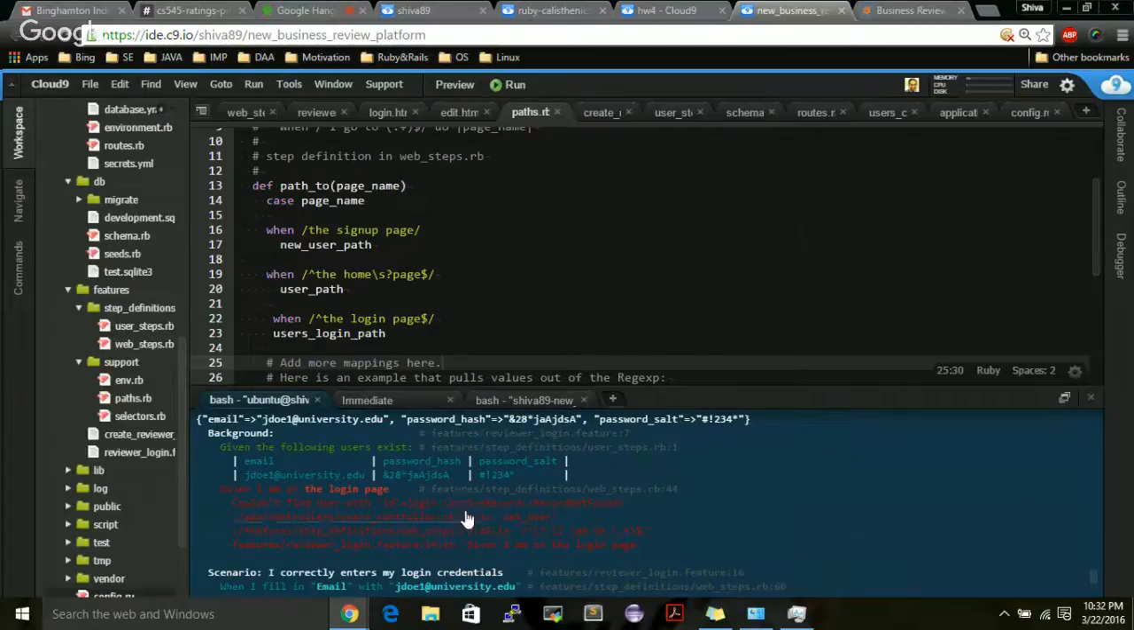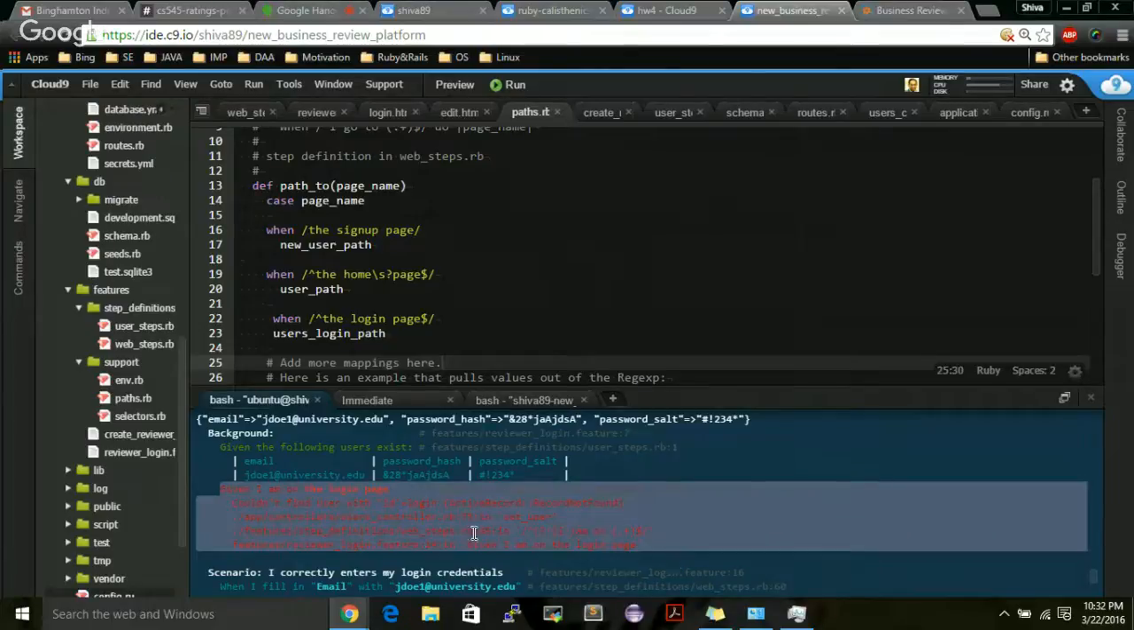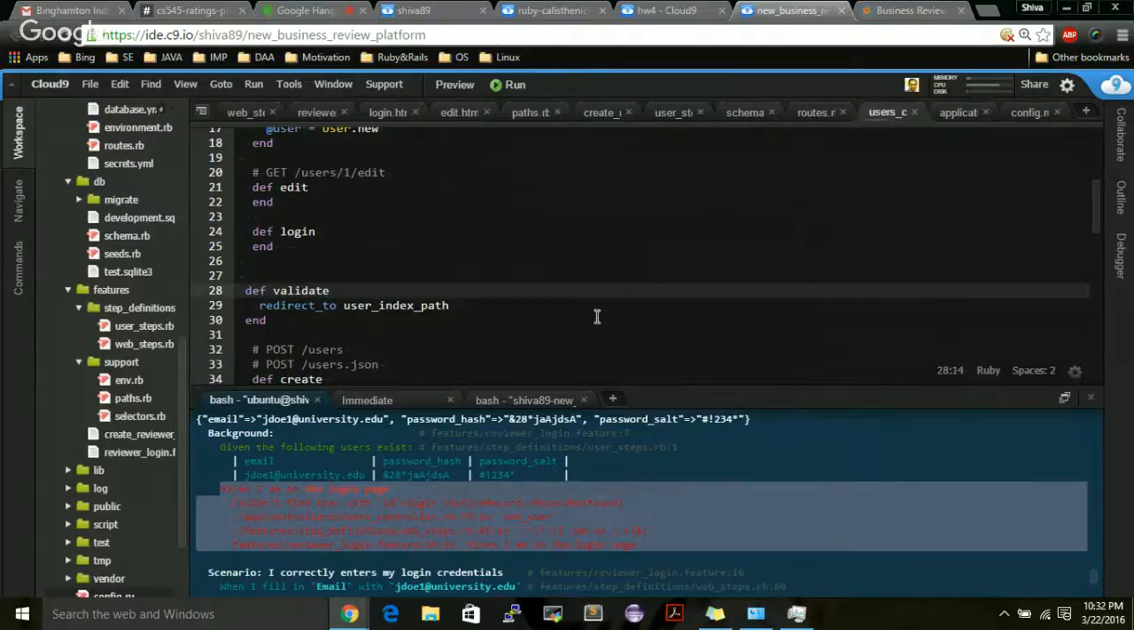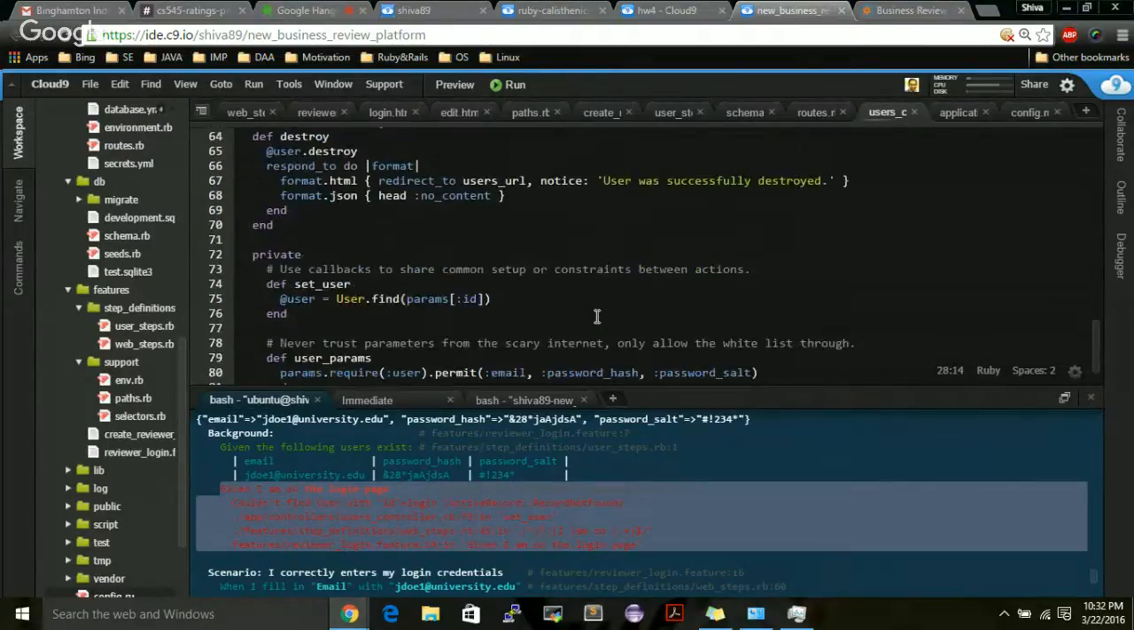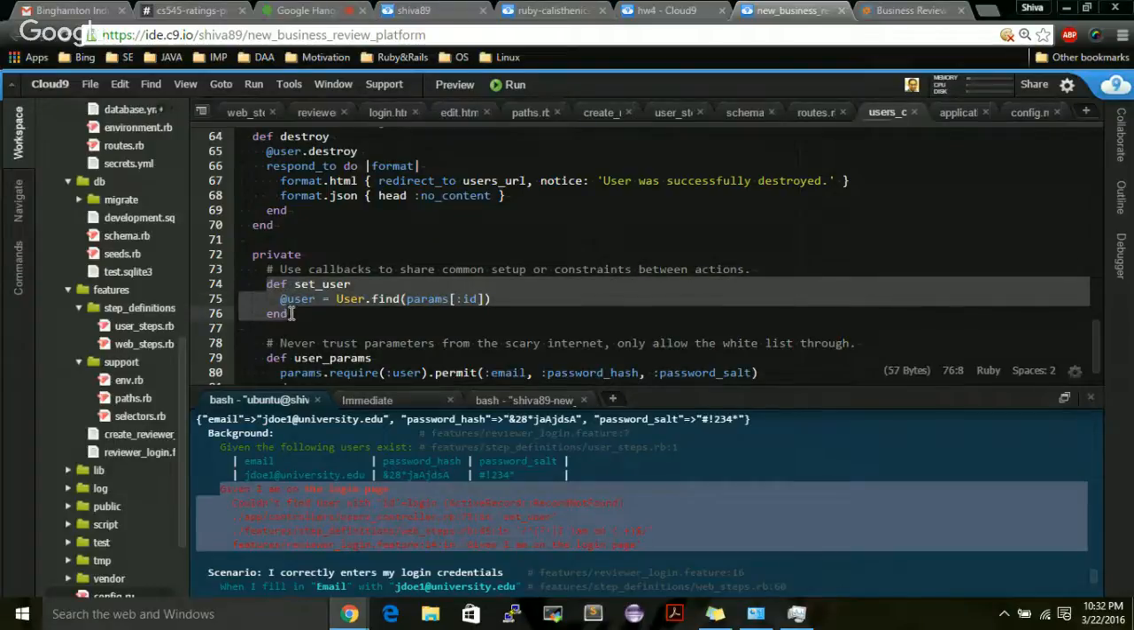Couldn't find user with ID equals login, active record. Okay. Does it give you a line number or anything? Yeah, user controller.rb line 75. Okay. Set user. Where are you setting the user? And this is all automatically created. We didn't. But it's calling it from someplace.